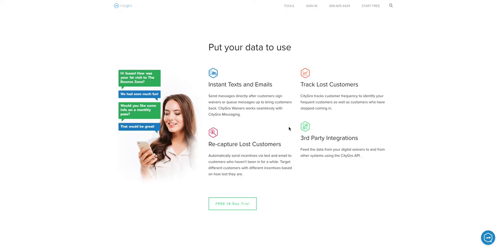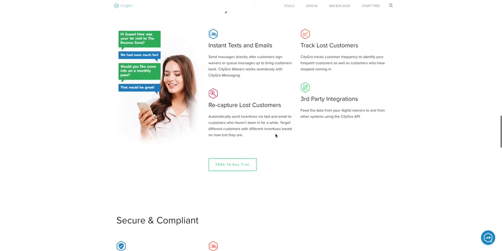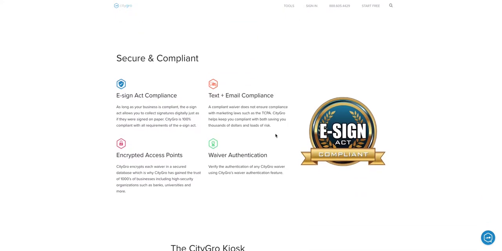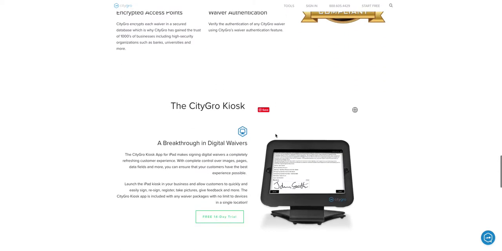It's one of the key differences between us and a lot of other waiver systems out there, is that we're really big on tracking customer data, scraping it from the waiver, and actually using it in your marketing efforts to get people to come back. We won't touch as much on security and compliance, although CityGro is fully secured and a compliant waiver system. And we're happy to answer any questions you have there.